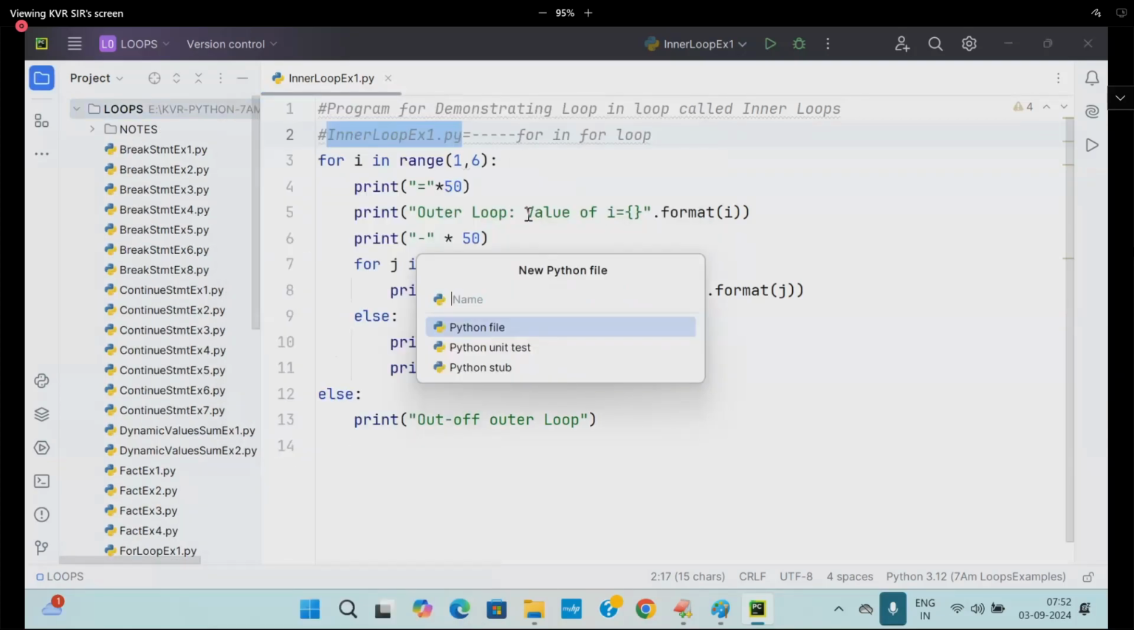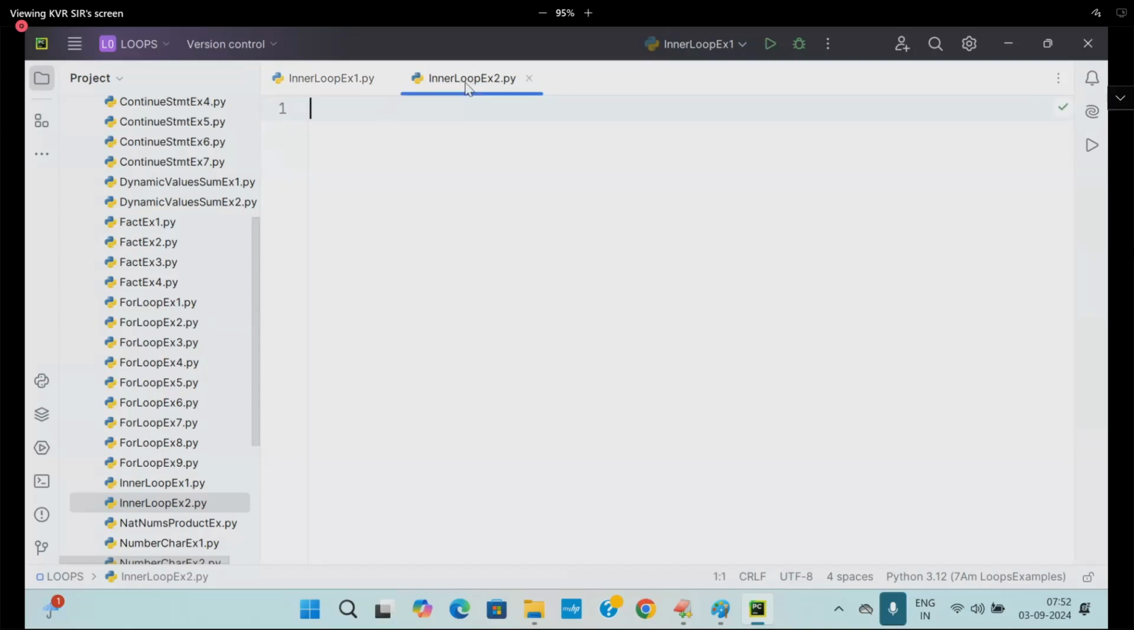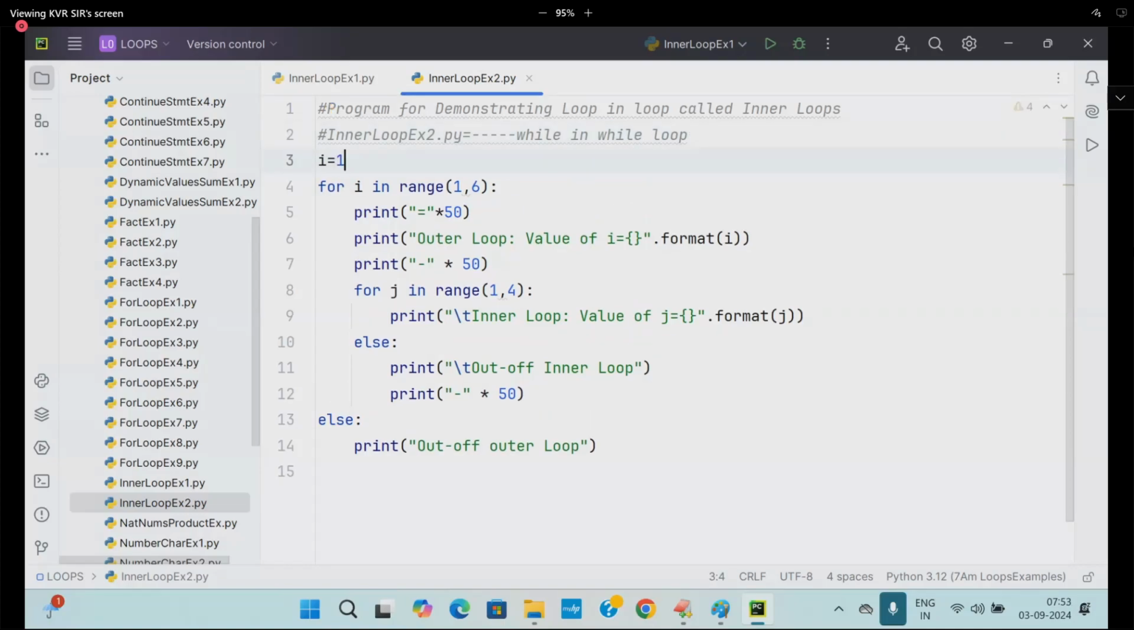So here I'm going to write it. Inner loop example 2.py. I would like to carry this entire thing and paste it here in 2.py. There I'm going to write the while in while loop. So in place of that, simply I is equal to 1.